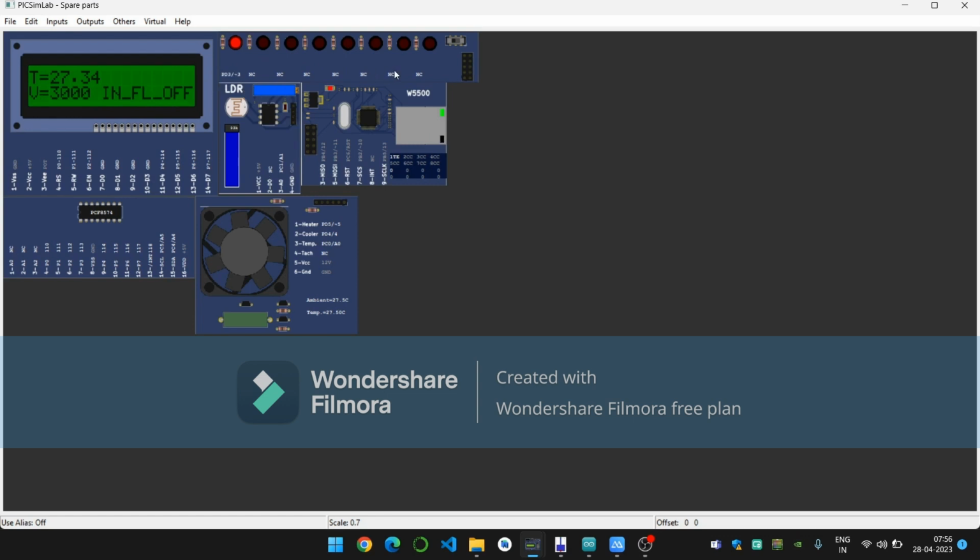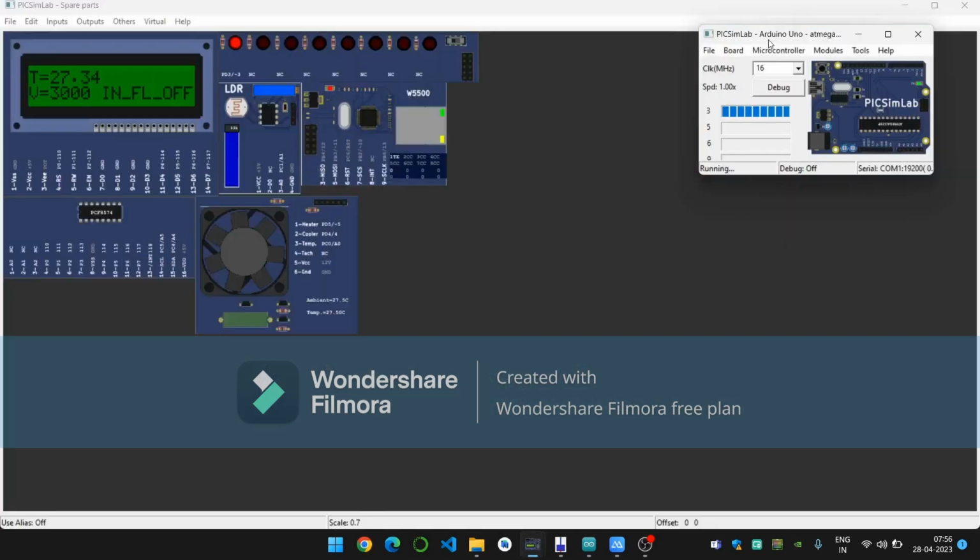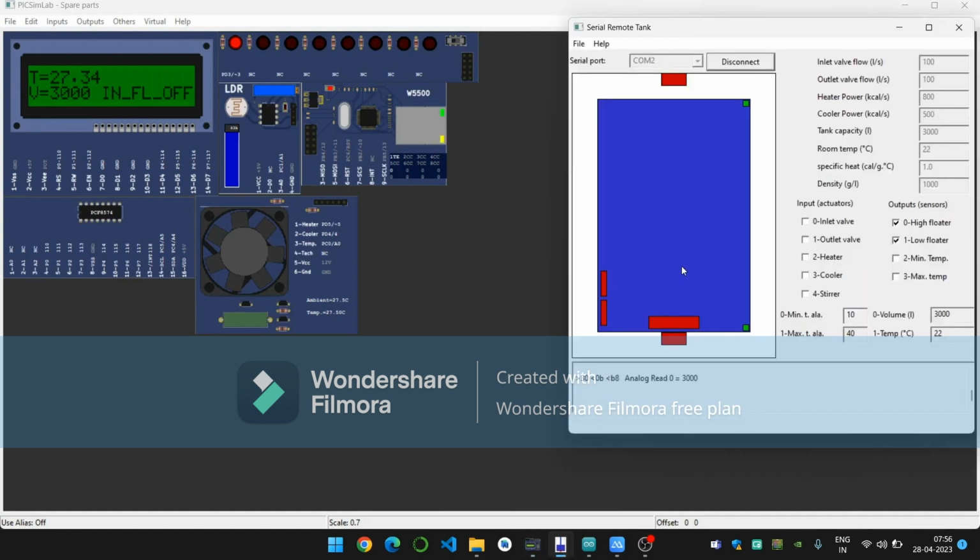These are the LEDs, garden lights. This is the Ethernet used for internet connection of the Arduino Uno board. And this is the temperature control system. It has the inbuilt LM35 sensor. This is the cooler and it has a heater. This is the Arduino Uno board through which these different spare parts are connected. This is the serial tank which is connected currently to the serial port COM2, and as you can see it is currently full and the inflow is off. This is the outflow.